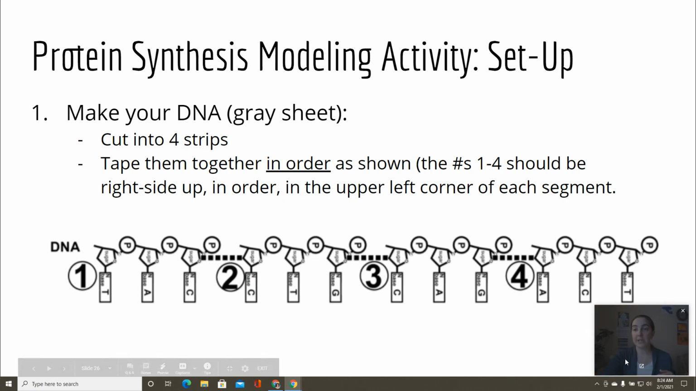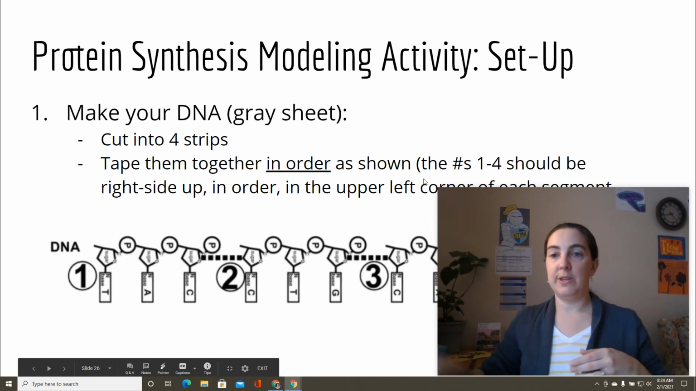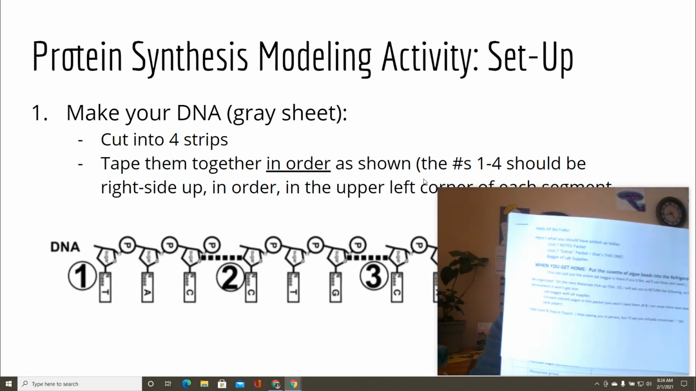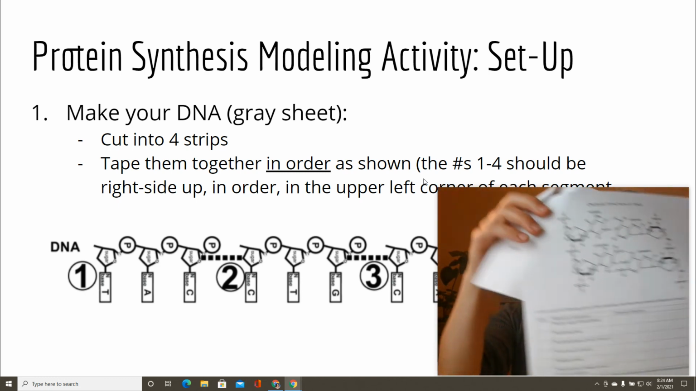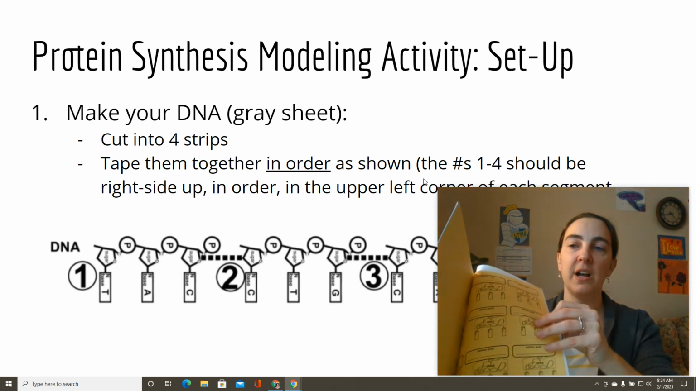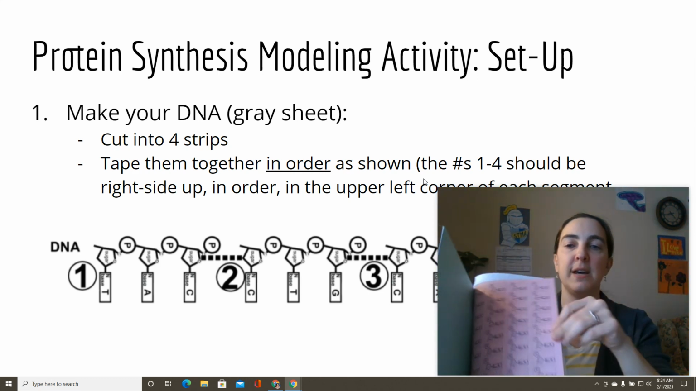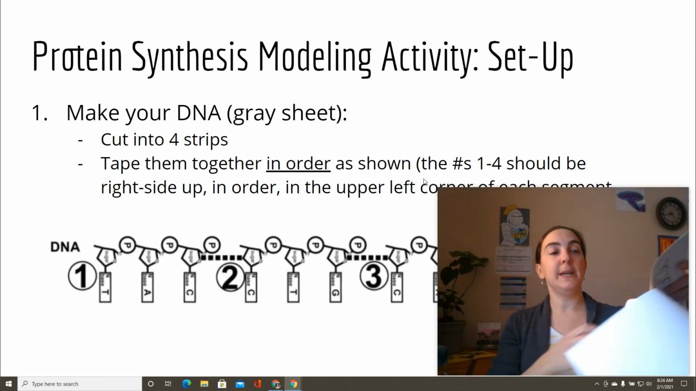So I will need you here to grab the packet that I sent home with you. So you should have this packet that's got this little note on the front. It had this worksheet on the front, which we have already done. And then the rest of it contains a whole bunch of colored pages. This is the materials we'll be using for the modeling activity. So you need to grab this packet.